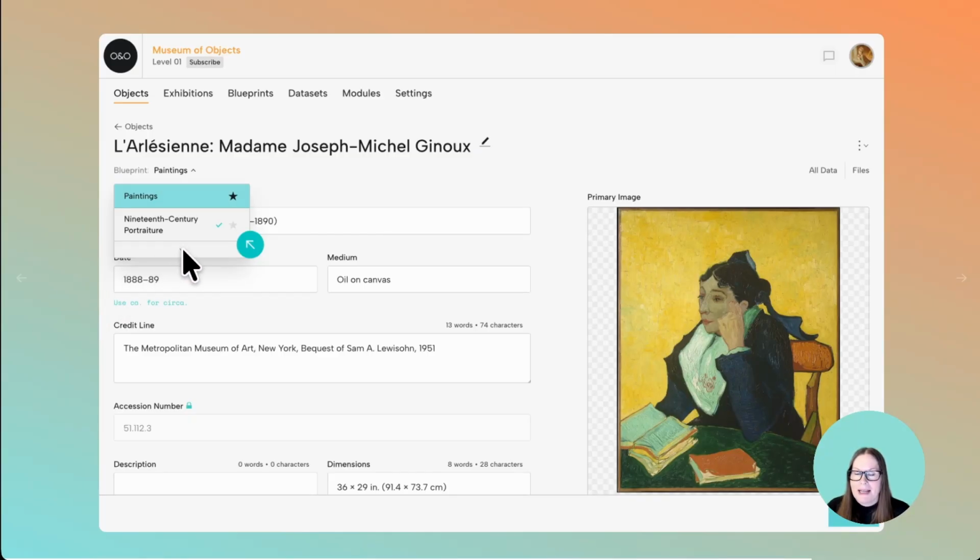You can expand the list to see all of the other blueprints that are available in your base. And then if you want to change that primary blueprint, you just click the star of another blueprint. Or if you want to add additional secondary blueprints, you're just clicking that blue check mark.